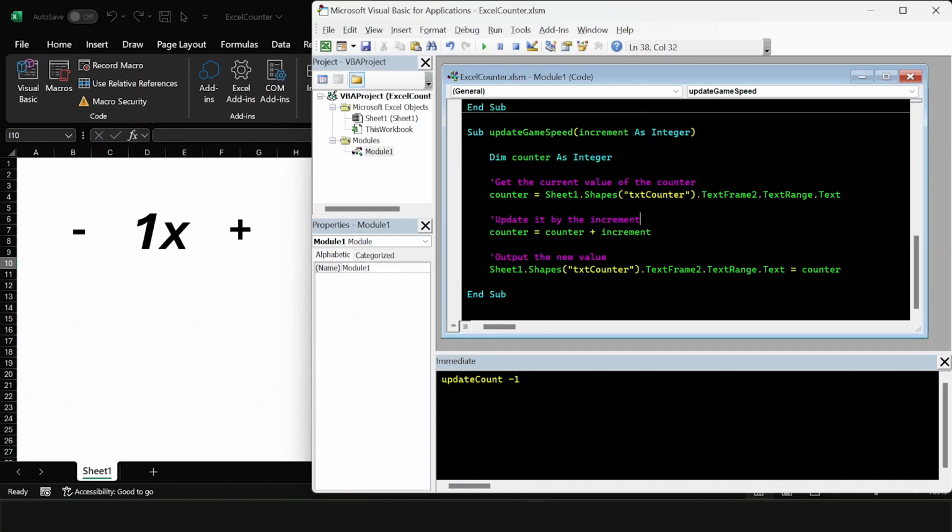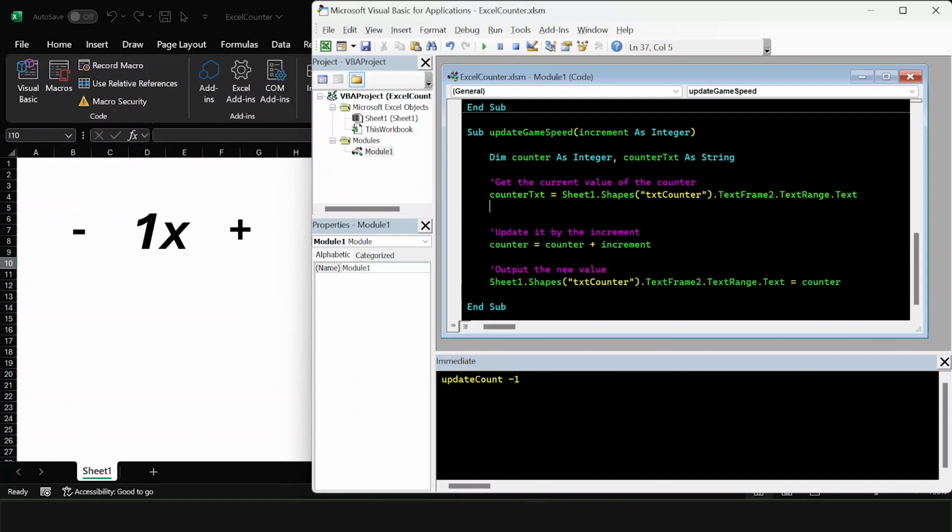Now, when we first pull this value, this is no longer going to be an integer. This is going to be a string. So let's say, okay, counter text as string. And let's assign this to be counter text. Now we want to pull the number from that text. So we know that piece of text is going to have a single x at the end of it. So we essentially want to take everything to the left of that text, of that x.